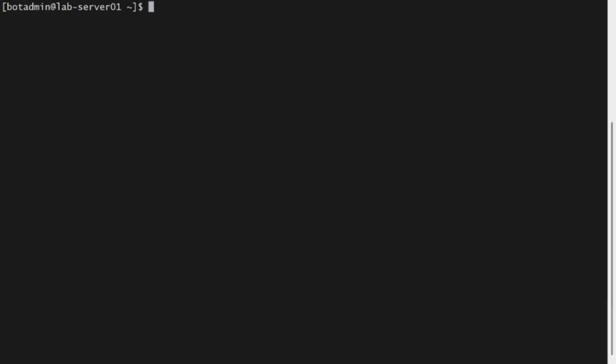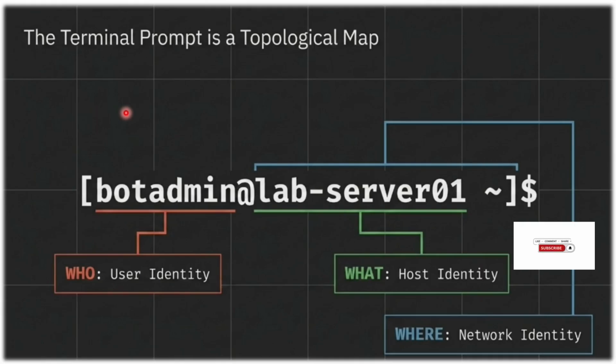So what are these? When you see on the command line interface, you can see botadmin and labserver1, right? So botadmin is the username or user identity. User identity in the sense the person who is accessing the system is called the username. And labserver1 is called the hostname. Hostname is nothing but the label name for the device on a network. Simply you can say system's name. So botadmin is the username and labserver1 is the hostname.